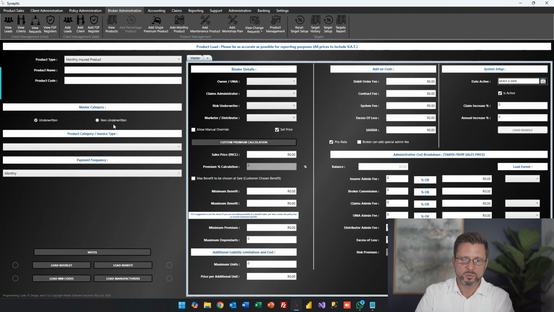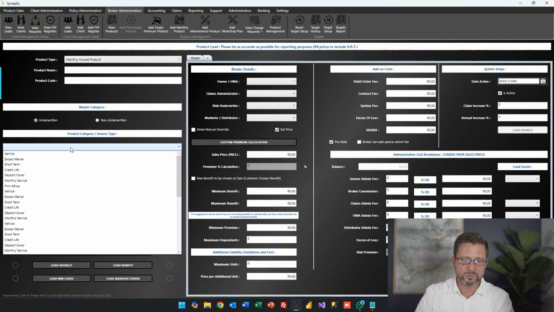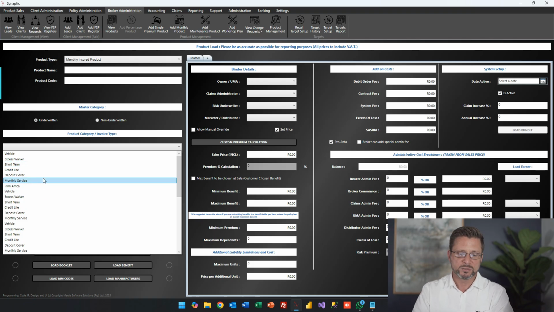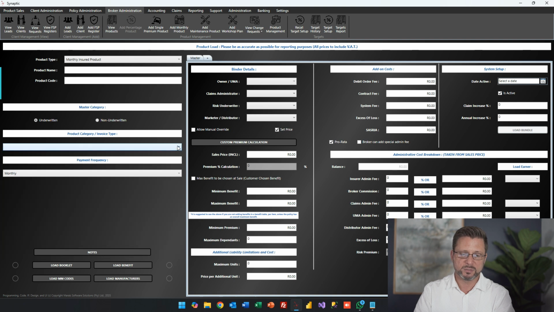You are then going to switch between underwritten or non-underwritten product, and you are going to look again for the same product categories, except this time I've got vehicle excess waiver, short-term cover, deposit cover, monthly service, and then whatever else you're going to need. So these again are customized. I'm seeing plenty due to the fact that I am on master permissions, and I see all the subcategories or unique categories for each client.